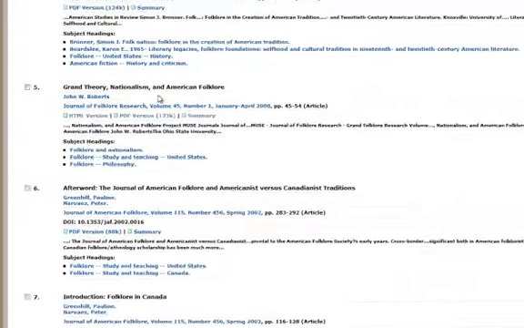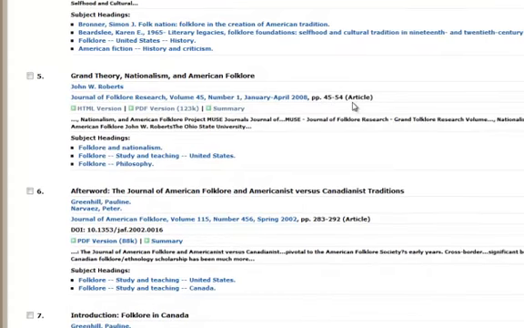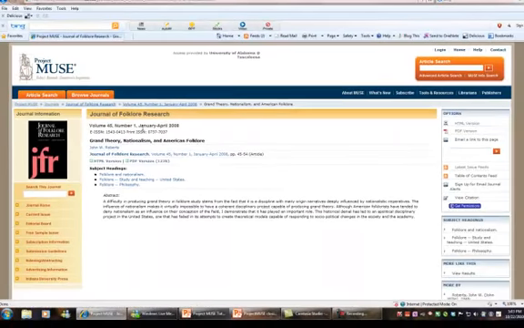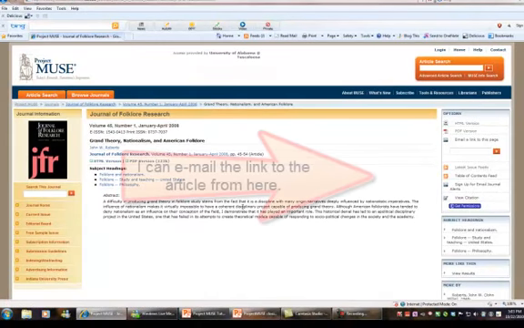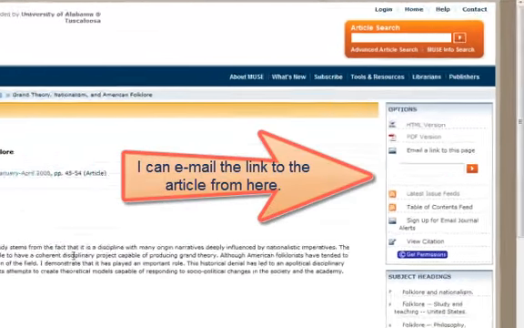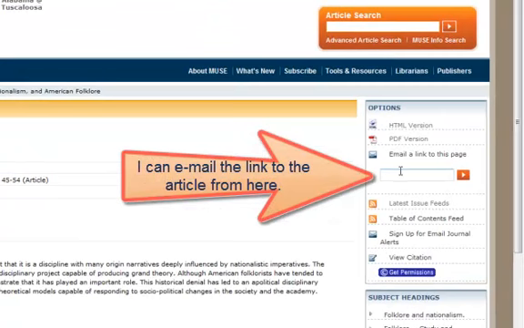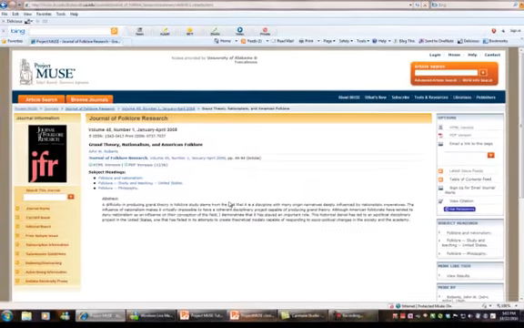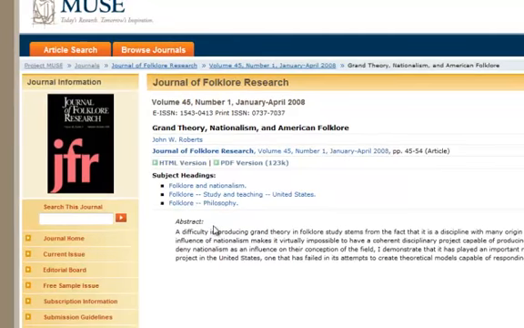We look at this article, it looks interesting, so we click on Summary, and that will bring up the abstract of the article, which is just a short description describing everything in the article. If I didn't have time right now to read the entire article, I could email a link of this page to myself, and you would just enter your email and click again on the right-facing arrow. I have time today, so I can view it now.